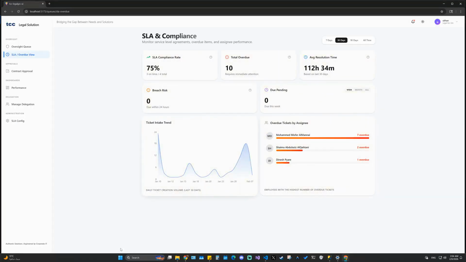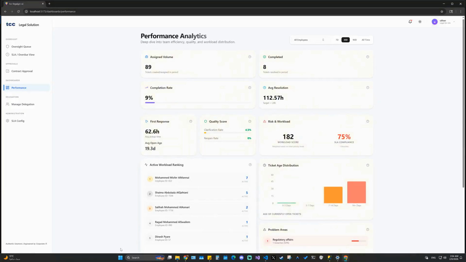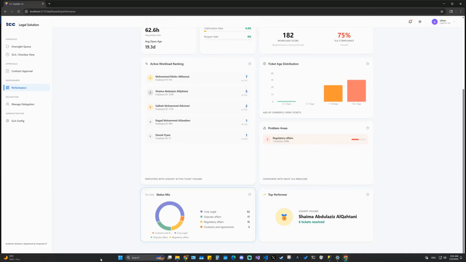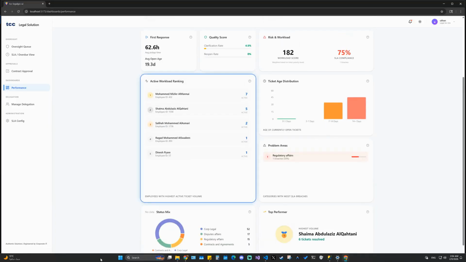The compliance rate, total overdue tickets, and average resolution time are displayed at the top. Below, the ticket intake trend visualizes volume over time, and the overdue by assignee section pinpoints where attention is needed. Third, performance analytics. Assigned volume, completed tickets, completion rate, and average resolution time provide a clear performance snapshot. Charts below reveal ticket age distribution, status mix, and workload ranking across the team.